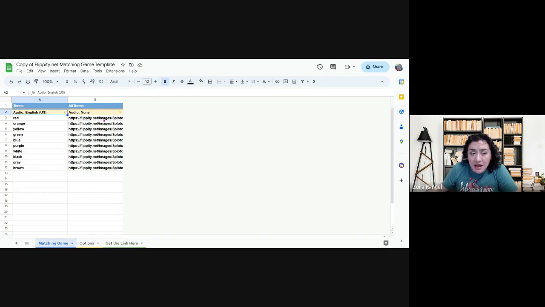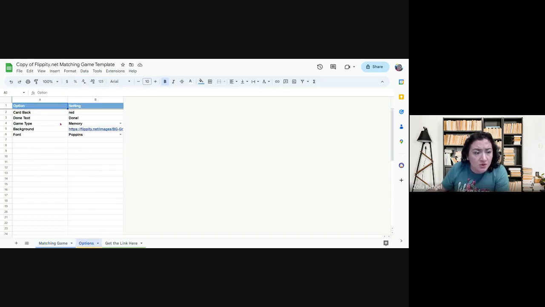You can add images to your matching game, but you could easily also just add vocabulary words to it. Under options, this is where I was talking about what kind of game do you want to have it done? Game type. Is it memory or is it a matching one? So I'm going to click on matching one.